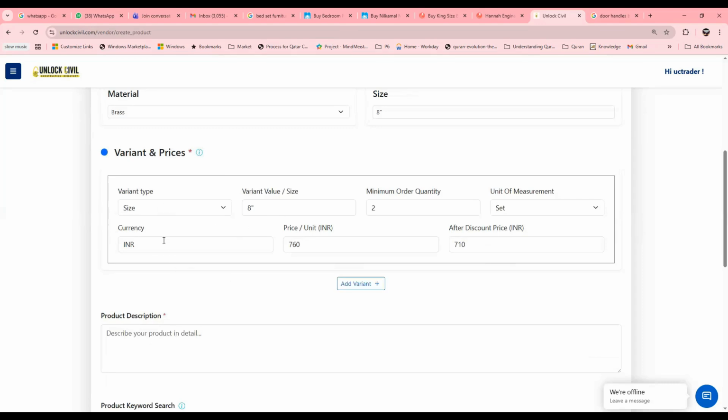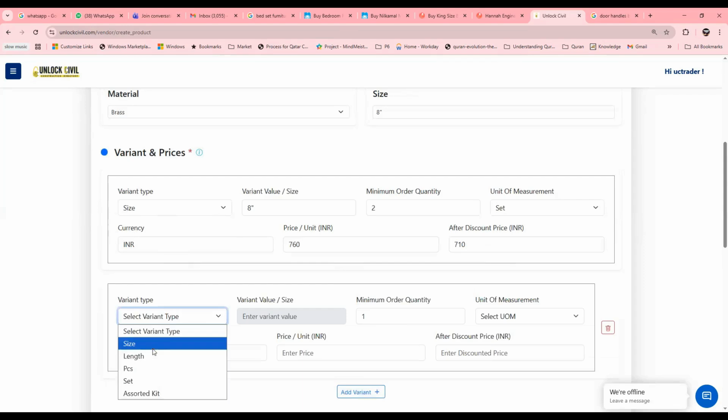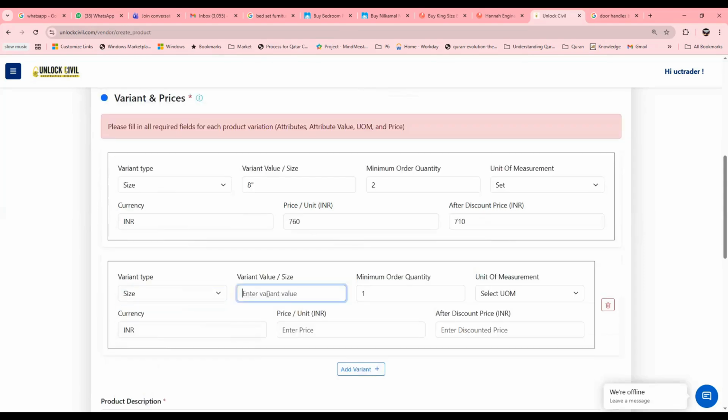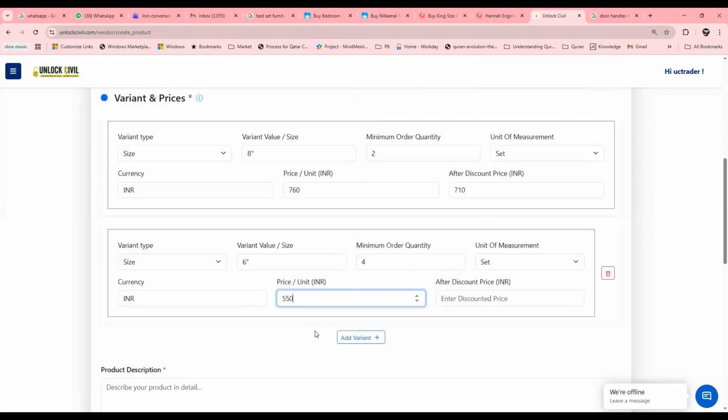If you have another set of variants, you can click on Add Variant here. Choose your variant type, size, type in the inches, 6 inches, the minimum order quantity, unit of measurement, set, price per unit, and after discounted price.